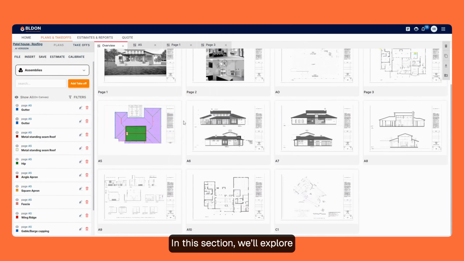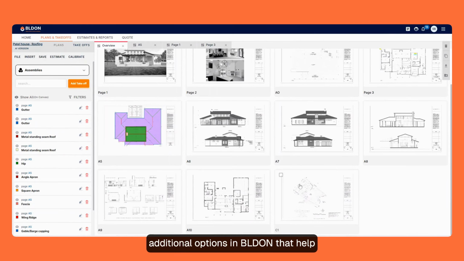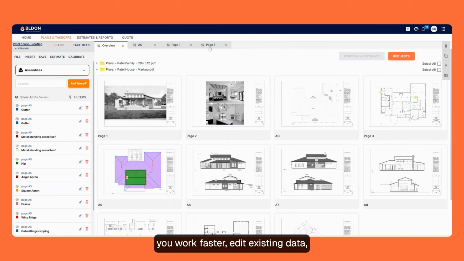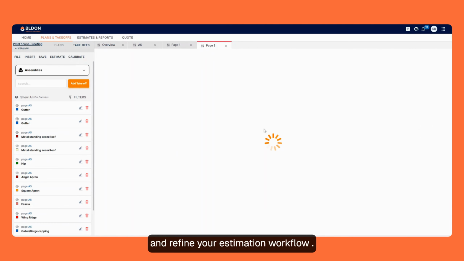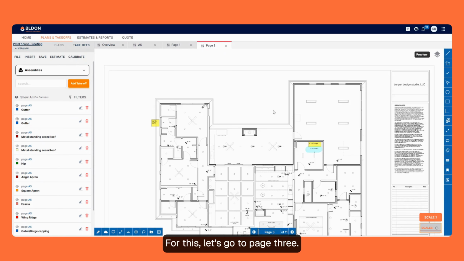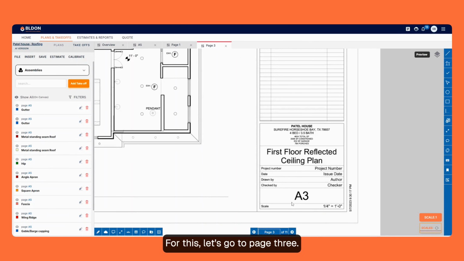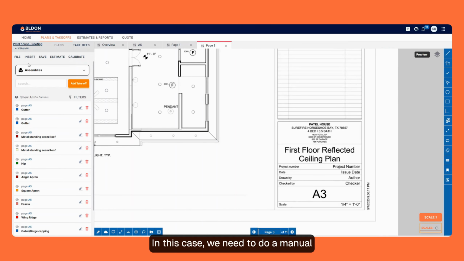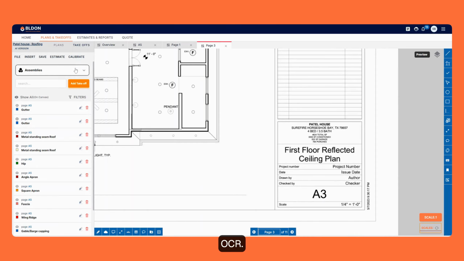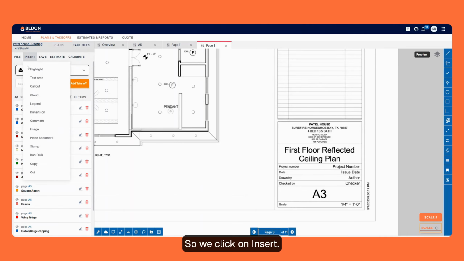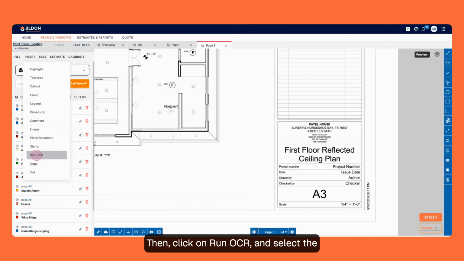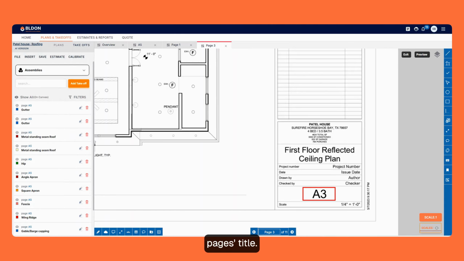In this section, we'll explore additional options in Build On that help you work faster, edit existing data, and refine your estimation workflow. For this, let's go to page 3. As we can see, the page details do not appear. In this case, we need to do a manual OCR. So we click on Insert, then click on Run OCR and select the page's title.